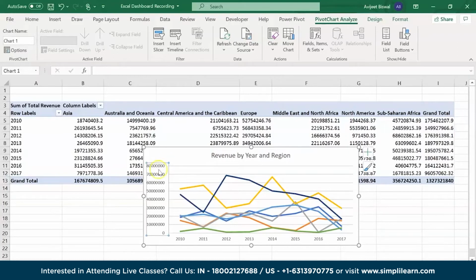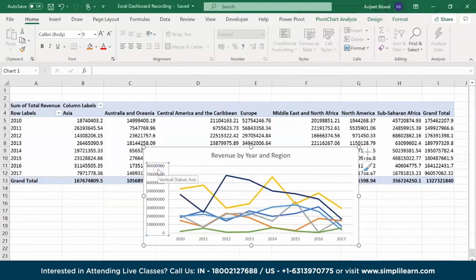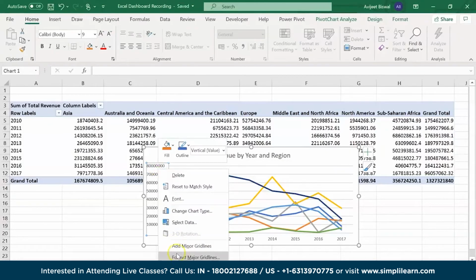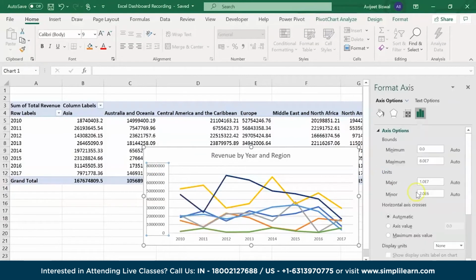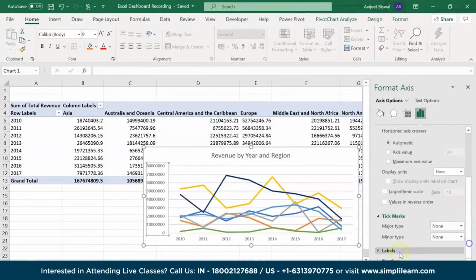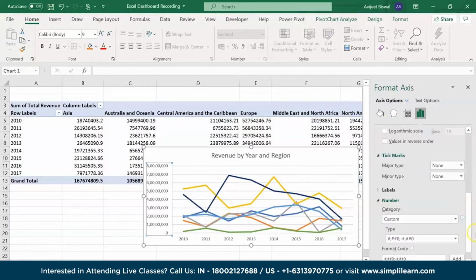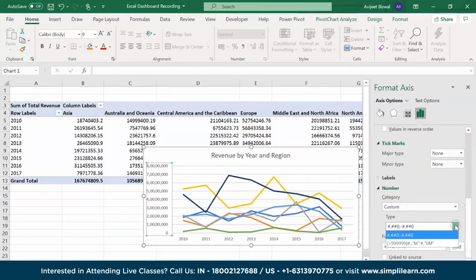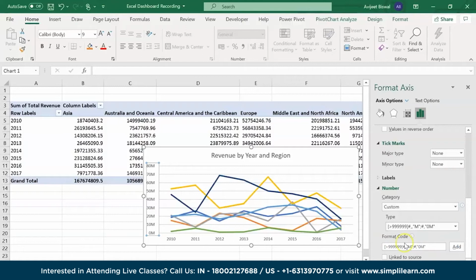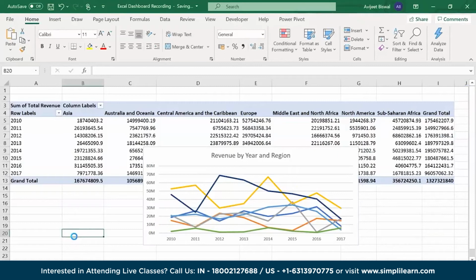You can also format the y-axis in terms of millions. So I'll right click on this axis and select format axis. I'll scroll down, and here we have the number drop down. Let me scroll again. Under category, I'll select custom, and we'll use this format that we created for our previous chart. There you go. You can see our axis labels have been changed in terms of millions now. So let's close this and let me save it.